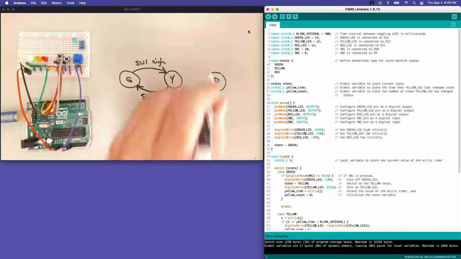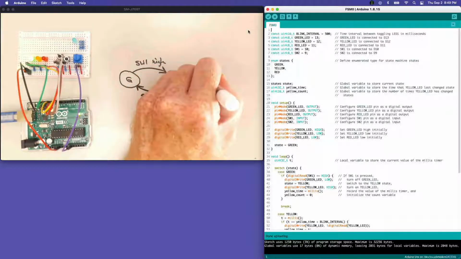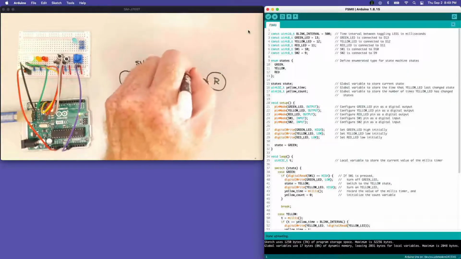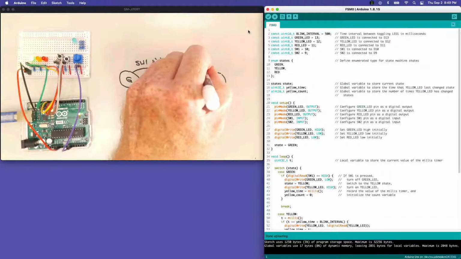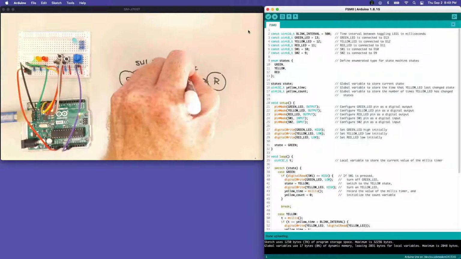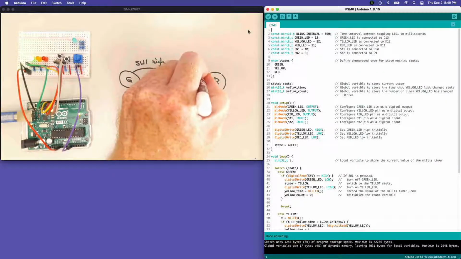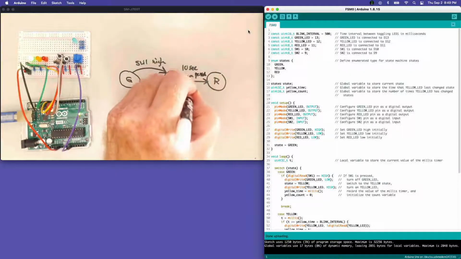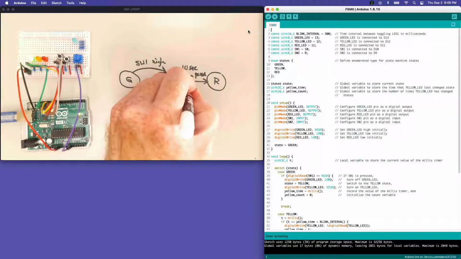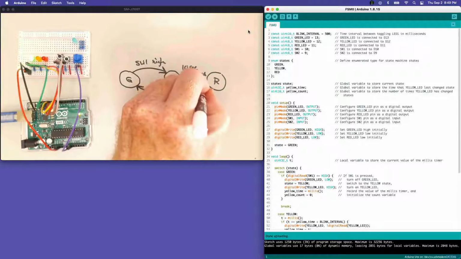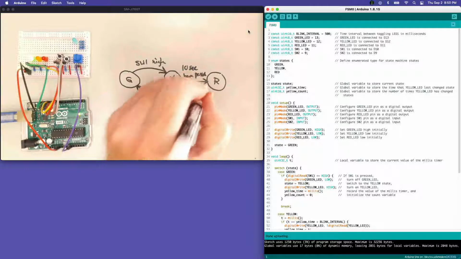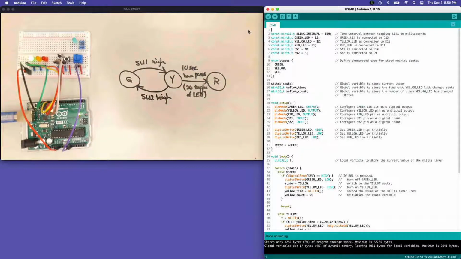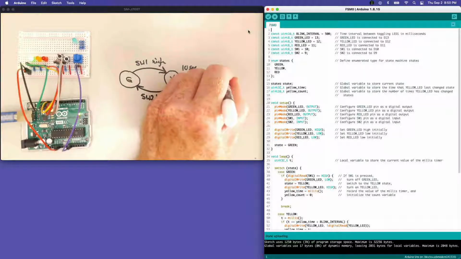Also in the yellow state, we're going to be able to make a transition to the red state after 10 seconds have passed. And that's going to be equivalent to 20 toggles of the LED. And once we're in the red state, we stay in the red state. There is no getting out of the red state.